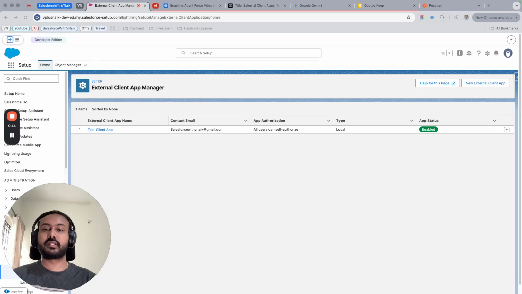So now I feel there are four major key reasons why external client app has been introduced and why we are deprecating the connected apps. The first one is metadata separation. Now, when we see the connected app XML, we will see everything in a monolithic XML package. That means we have permissions, profile information, everything in one XML.